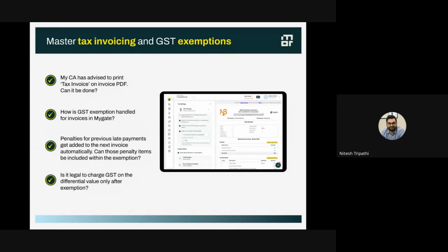Next important section for any society which has a turnover of more than 20 lakhs per year is tax invoicing. So mastering tax invoicing and GST exemption is always advised by the CAs, and our system is also qualified to do tax invoicing and handles GST exemptions. Now, often the questions are like, my CA has advised to print a tax invoice label on the top of the invoice PDF. Can that be done? There's also a doubt about whether GST exemption will be handled properly on the Mygate system or not. Is it configurable? Is it not configurable, etc. Then there are questions about penalty as well, which I will come to later. Let me show you how exemption and tax invoicing works first.